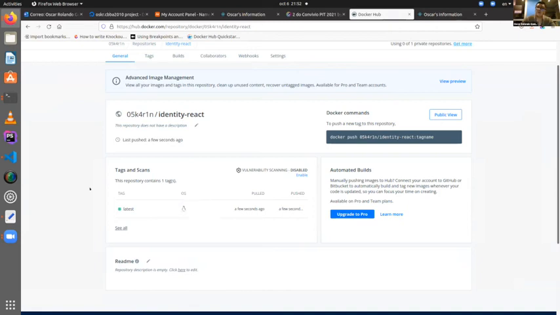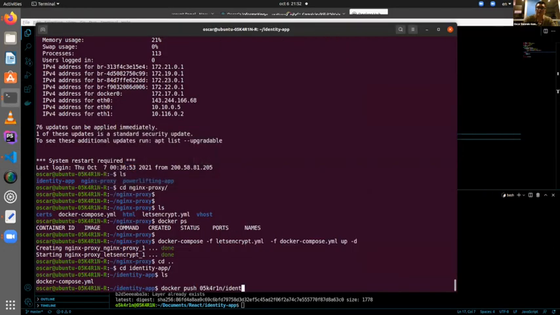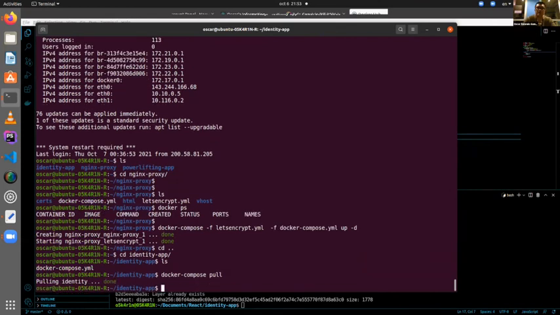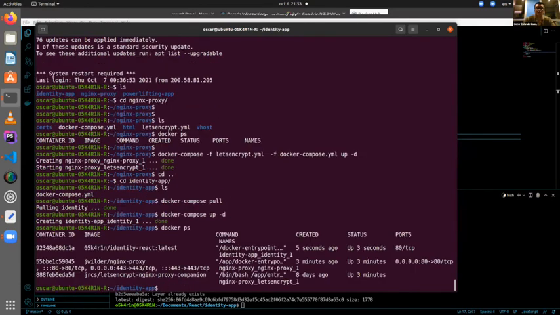Now that I have the last updates here, I'm going to pull the content with Docker compose pull. All right, it is done. So right now I'm going to write Docker compose up minus D. Okay, so in this case, right now it is running.